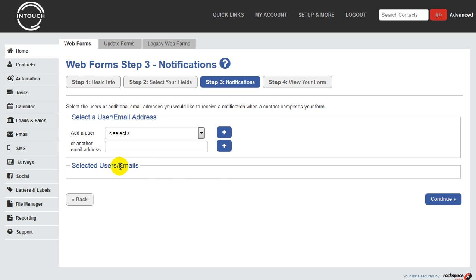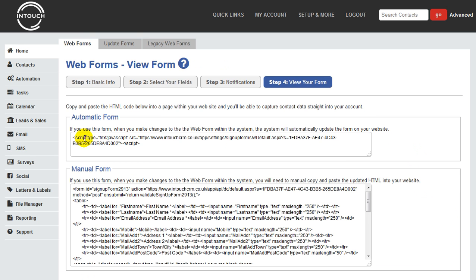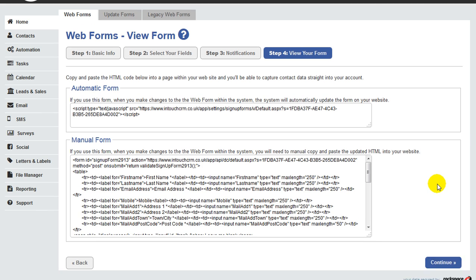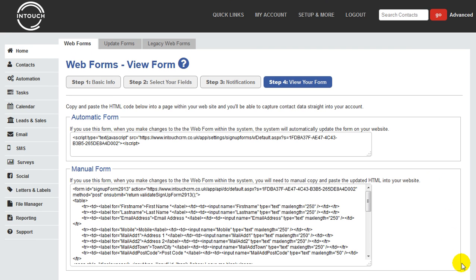Here we can put in some notification emails. So if we want the form, when it's submitted, to go to a member of the team, we can send this to John. We can add that in. Then here we get the data that we can then move on to our website. Again, we'll cover that in a separate video. But that simply is it. So effectively, somebody completes the form and they go into the automation campaign.